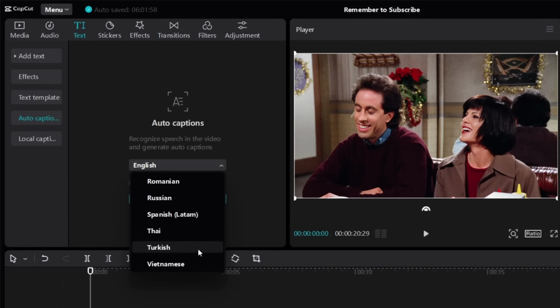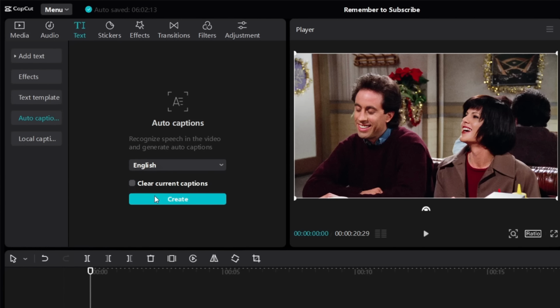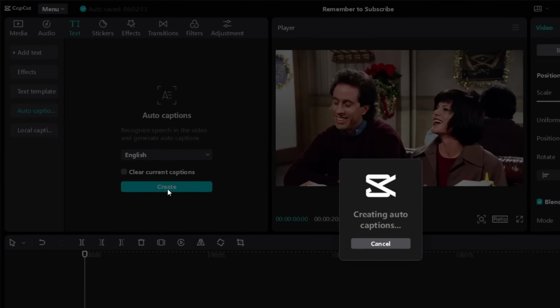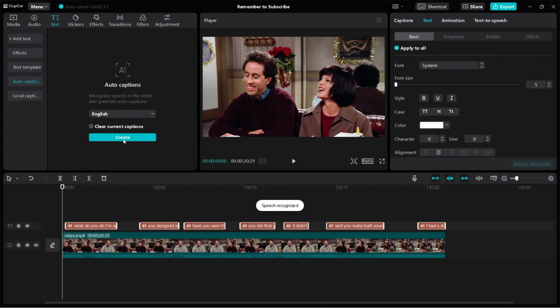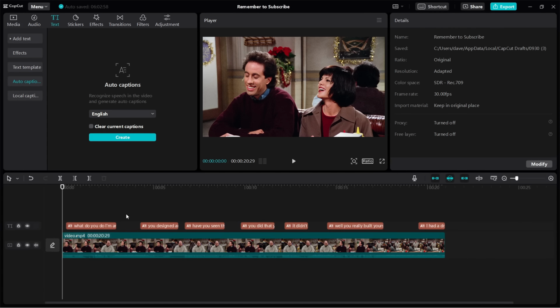So depending on the language of your video, you can actually choose any other language. It's not just English. For now, I'm just going to click on English and we can click on create. CapCut is going to listen to the video and whatever is being said is going to be turned into captions. So now let me just play the video and show you what we have.